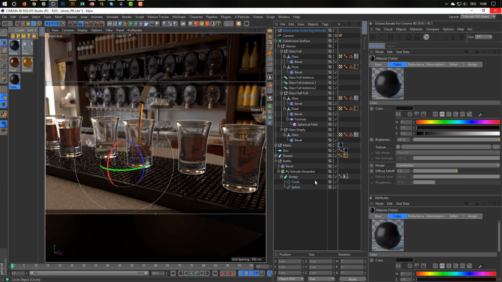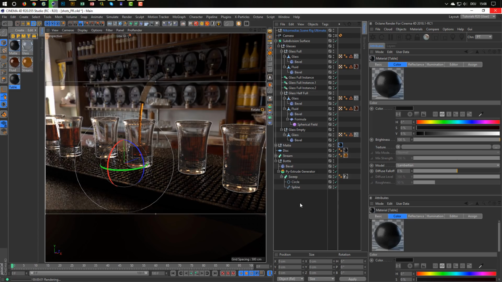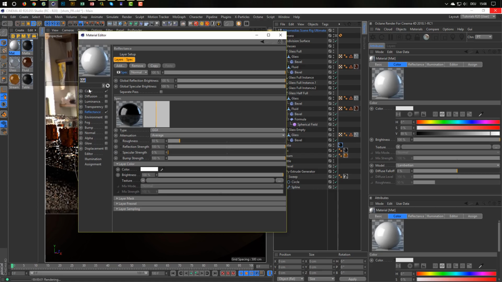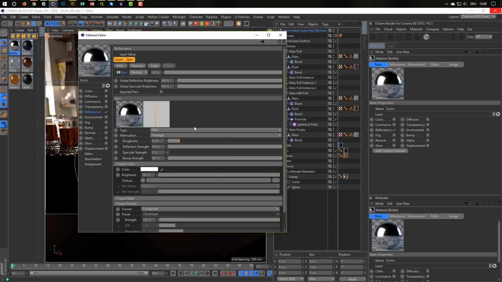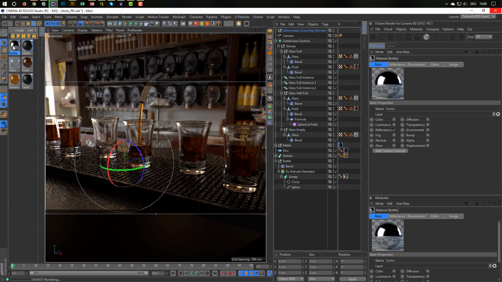And you see how fast it renders. This is crazy. And we need just a metal. Metal is very easy. Double click. This is our bottle. No color. Just reflectance. Here in the Fresnel we go to conductor, chromium, done. So 5% here. Bottle is the sweep here, and done.